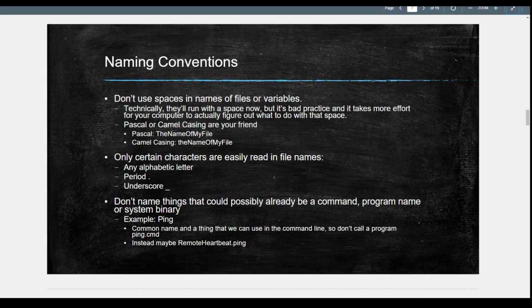So just Pascal or camel case it, which are basically the same thing. Pascal is just a capital first letter. Camel is a lowercase first letter. I will never judge you on how you write your variables or how you name anything. You do you. As long as it all makes sense, I'm happy.